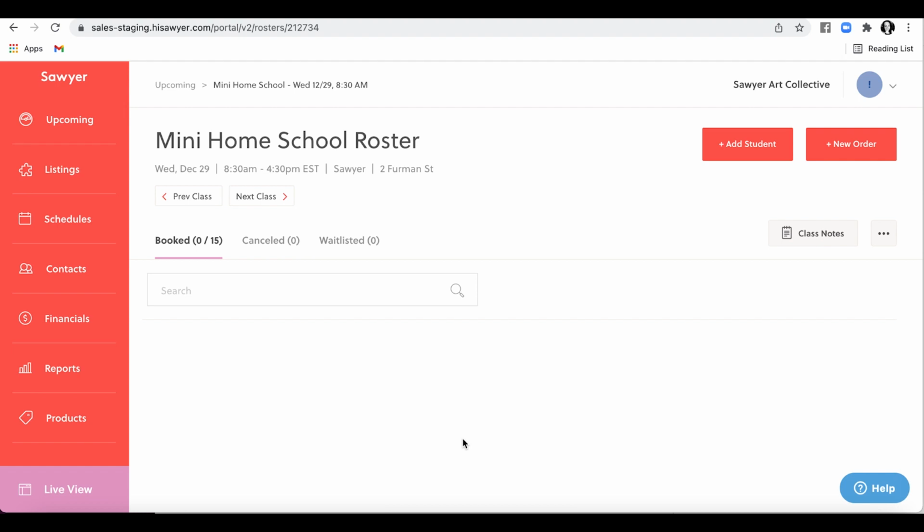This is an example of a class that doesn't yet have anyone enrolled, so we can skip this step for now. To do this, we'll click the three-dot menu next to the right of the message button in the top right corner of the roster page. Let's review some of the options found under Edit Session Details.